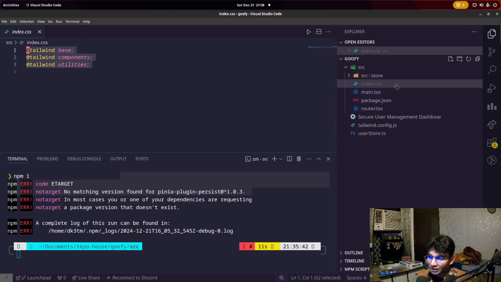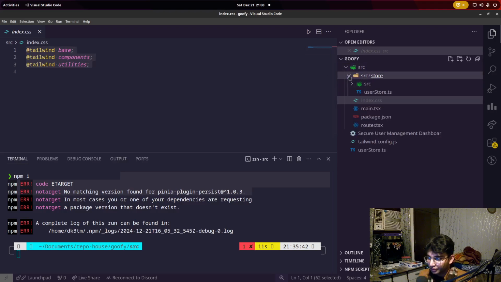That's it. But then I checked, there's another source folder inside the first source folder. If you expand it, you realize that there is a folder called store inside it, right? Within the first source folder, there's another source folder. Inside that source folder, there's a store folder, right? And in that store folder, there are two files. There is the user store.ts, and there's also another source folder.